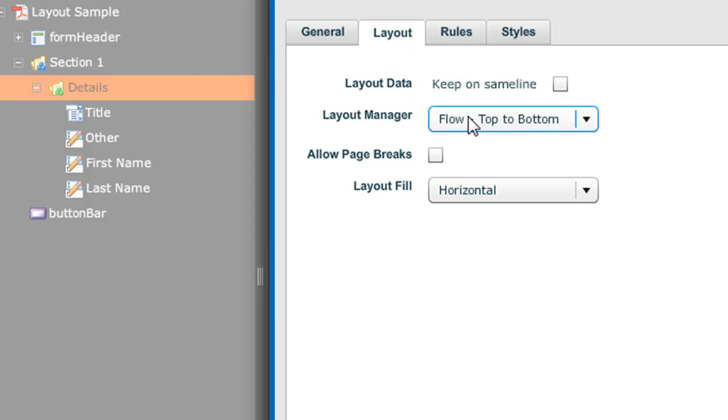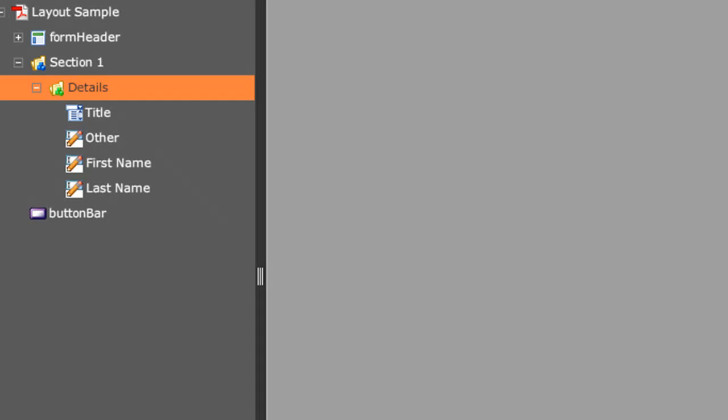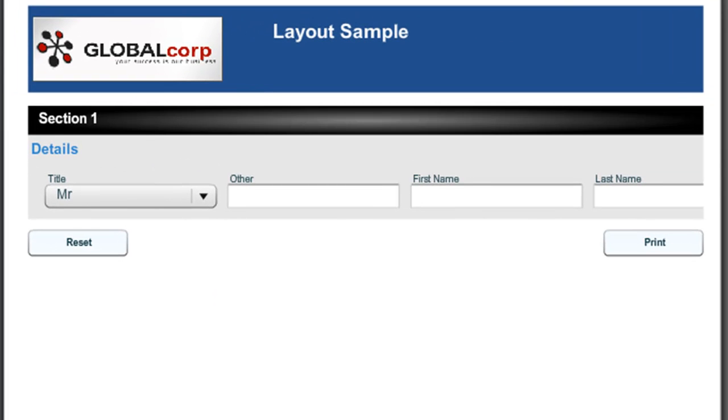And what we'll see is that the layout manager is set to flow top to bottom. What we're going to do is change that to flow left to right. And that's all we're going to do for the moment. And we immediately see that the fields, although they appear in the tree just going down the page, because the layout manager says lay them out left to right, start being laid out, as you can see, left to right along the page.